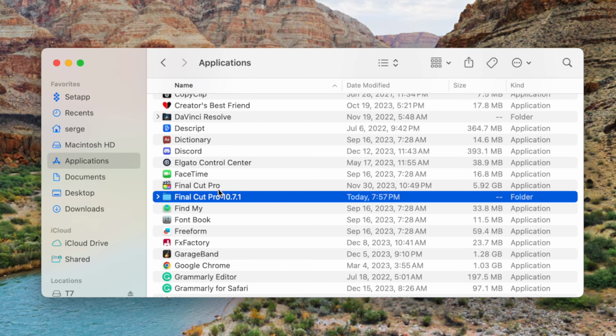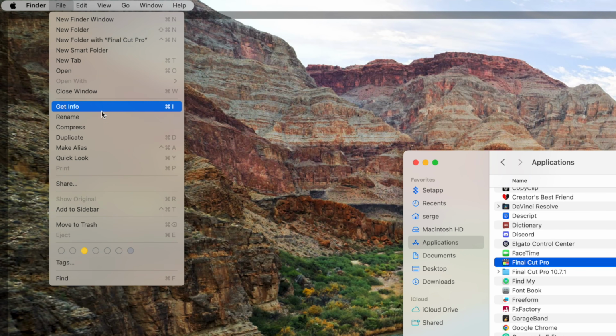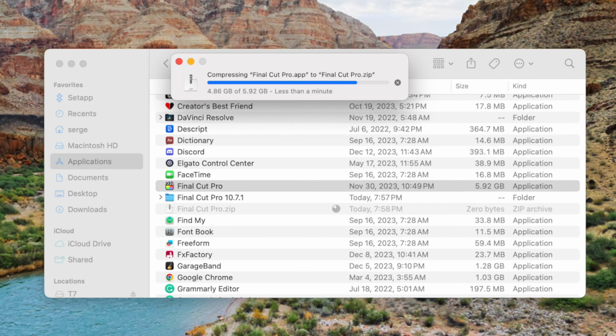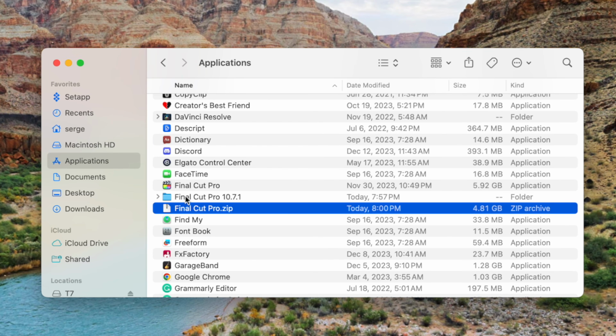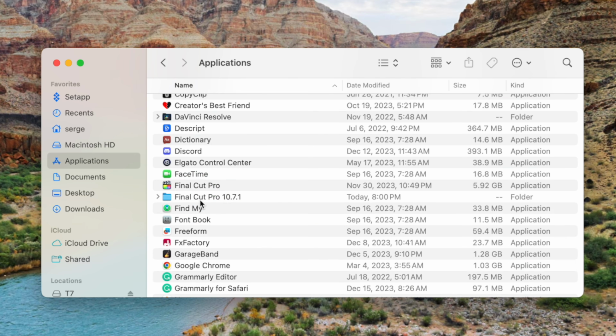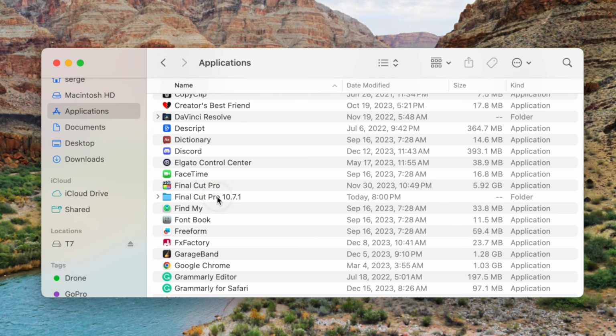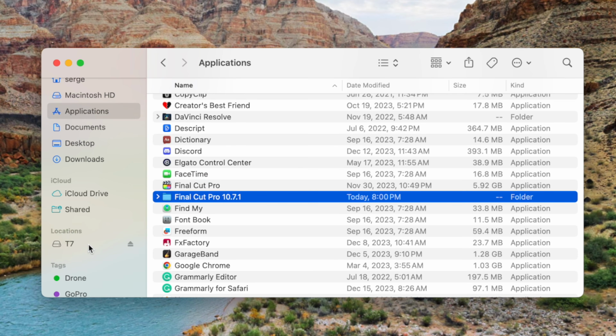Next, select the Final Cut Pro application and choose File and Compress. Once this is done, move the .zip file into the folder you just made. Move this folder to a backup drive. Now, when you update Final Cut Pro and something doesn't work like it's supposed to, you can always go back.